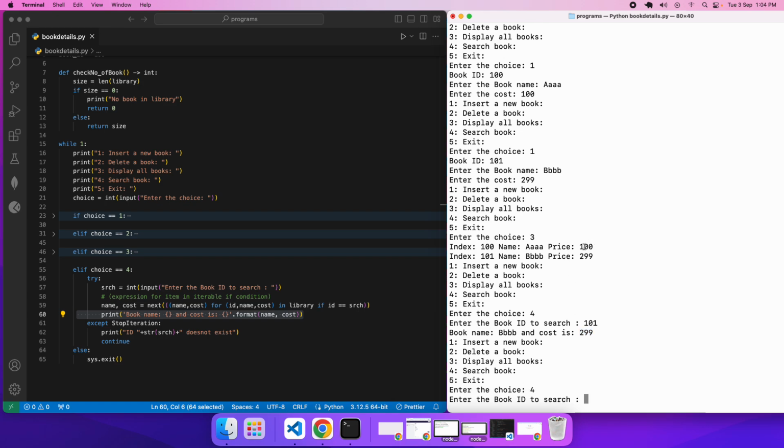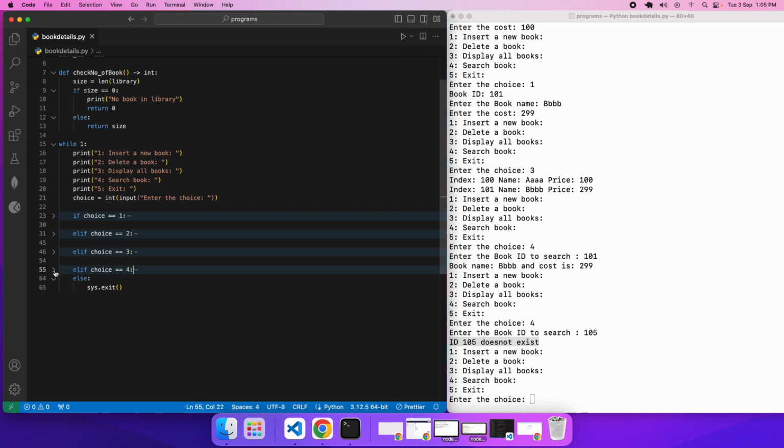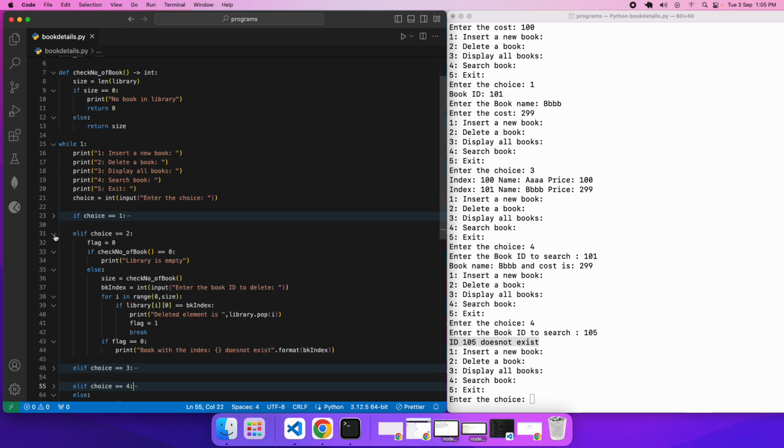Now suppose I wanted to go for an ID that actually doesn't exist. I have got two IDs, 100 and 101. Suppose I go for 105, which is actually not valid, and that's the reason it says 105 doesn't exist. That means the stop iteration, the catch block is actually working right over here, in case the ID doesn't match. So that's what I did in the search operation. I know I'm saying all this in one particular video, but I will say that you pause, you watch it, and I'm very sure you will be able to understand this.